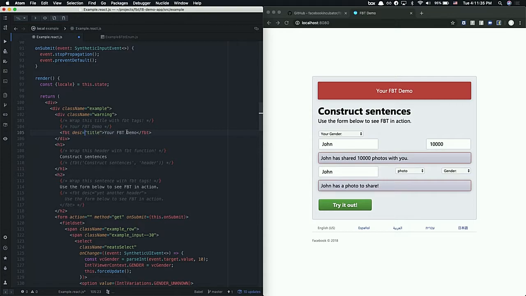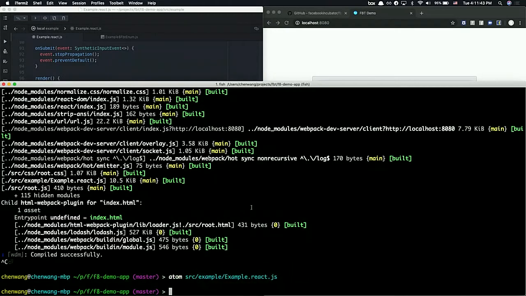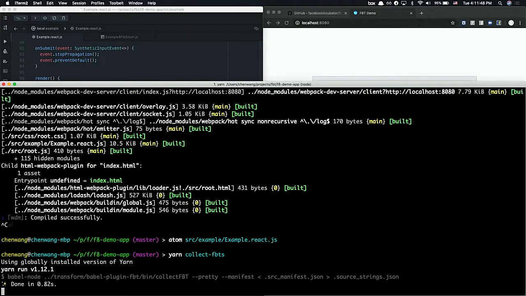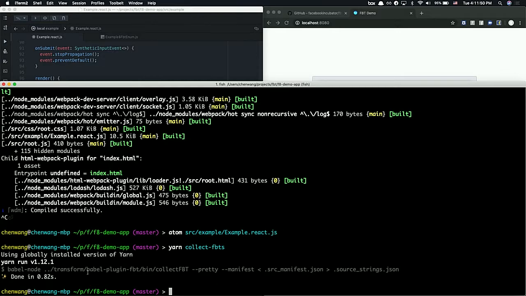And let's look at how we can actually incorporate that, or how we can extract this out to make them available for translation. Let's go back to the command line. We need to run the collect step. As you can see, it shows you what command it actually runs. But what's interesting for us is this, the source strings.json.